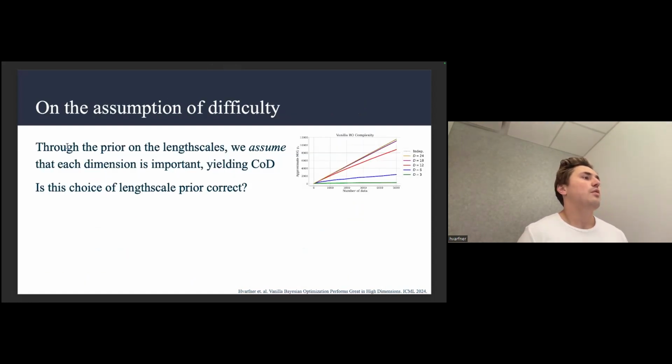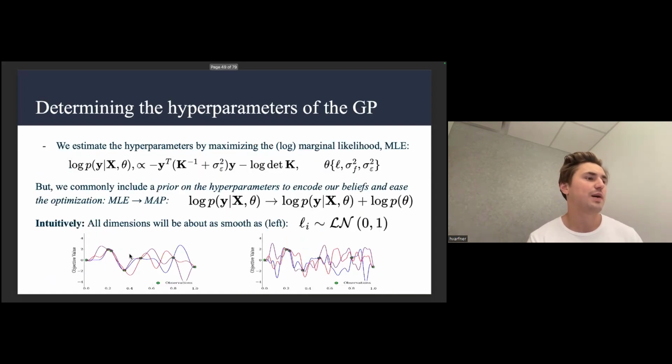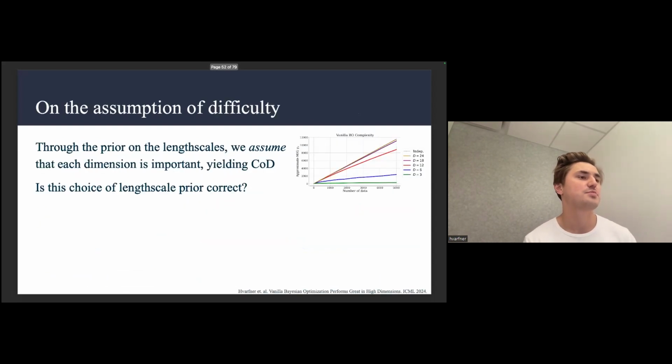And so through this prior on our length scales that says we expect every dimension to look roughly like this, that every dimension has some action going on that requires substantial effort in order to optimize, we assume that each dimension is important. So each dimension of our problem is meaningful for optimization, which effectively yields a curse of dimensionality.